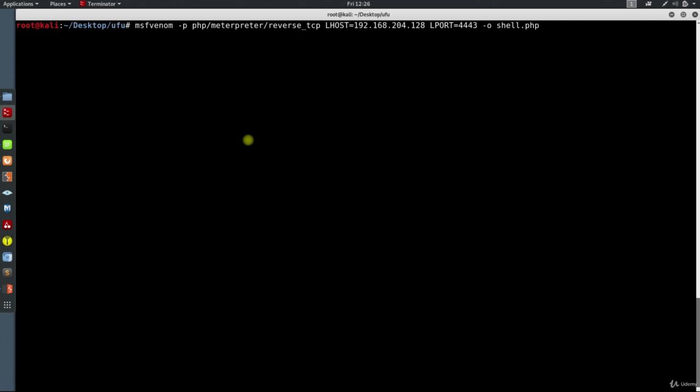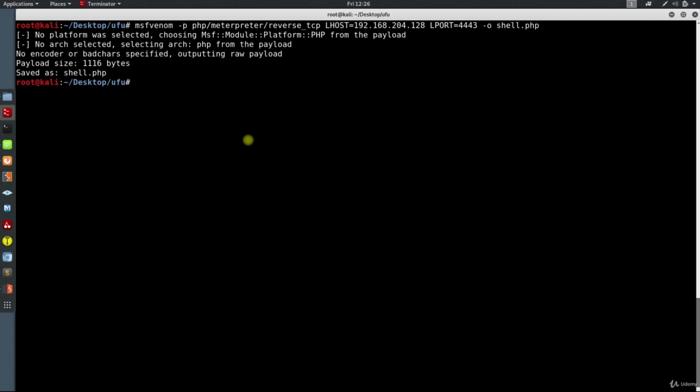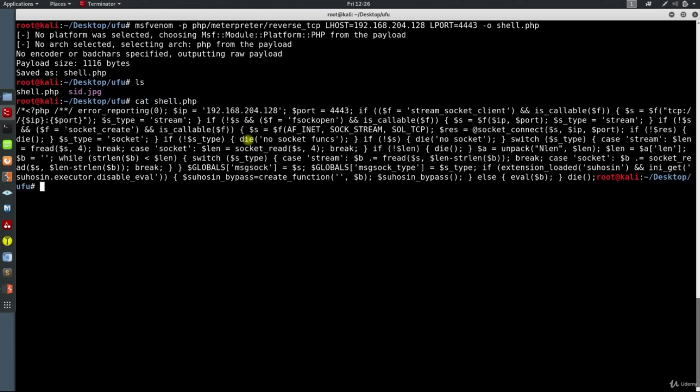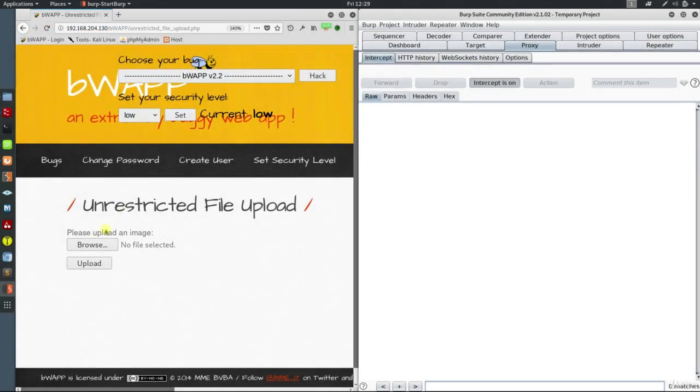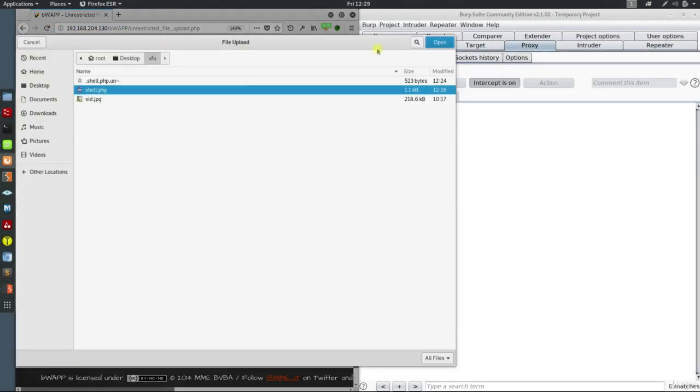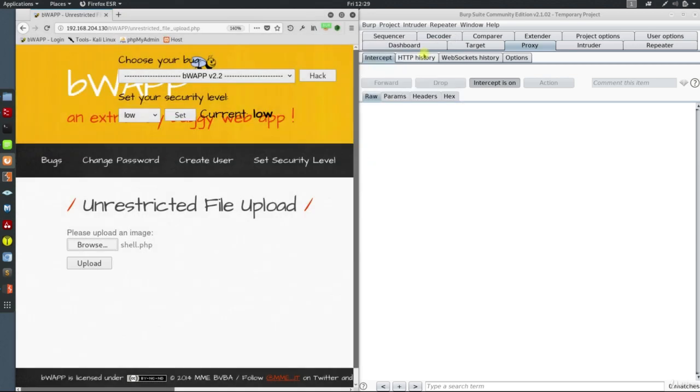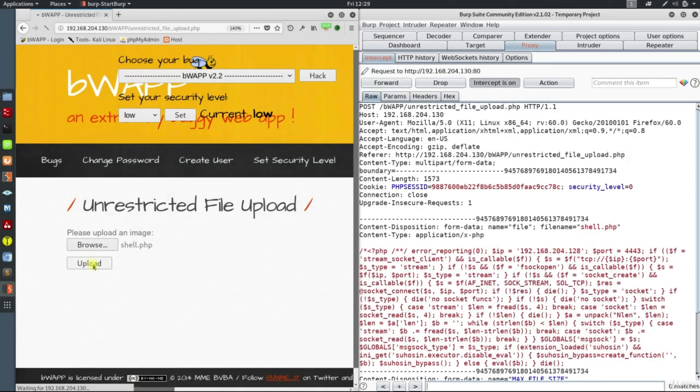So, okay, the payload is created. So here it is in my folder. And this is the content. All right, so we're done here. So then go back to Firefox. We'll browse for images, but choose shell.php and upload it.